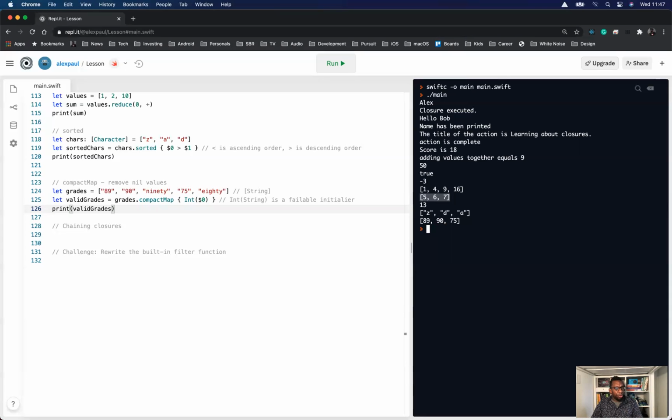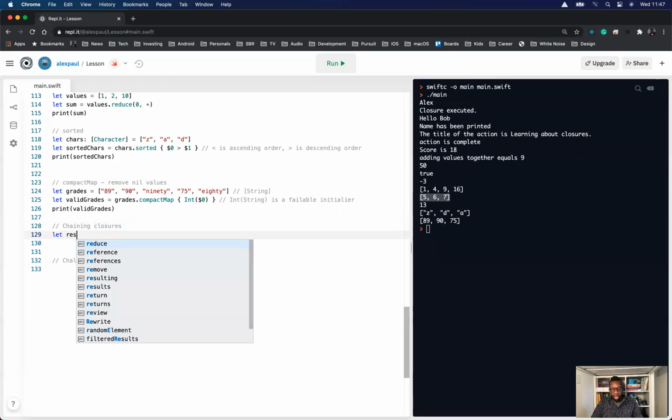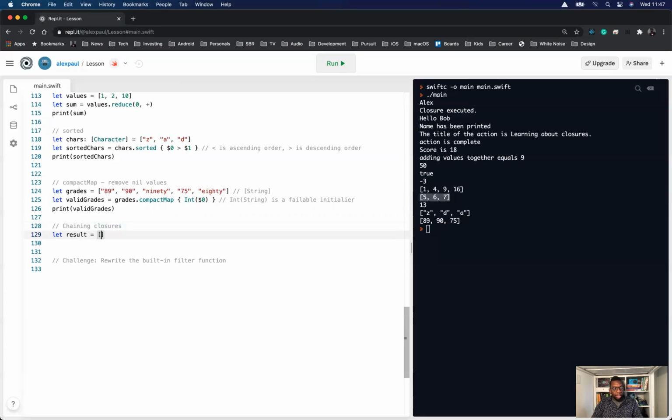Next, let's take a look at chaining closures. All the closures we've seen so far, we could chain them together to get back some sort of result. So here, let's create an array. What's the array going to be? We have 1, nil, and 5. All right, an optional array of integers. We could use compactMap, which we just saw, on it. We could say compactMap, remove all the nil values, which is what this does. So it goes through each value. If it's nil, it doesn't return it.